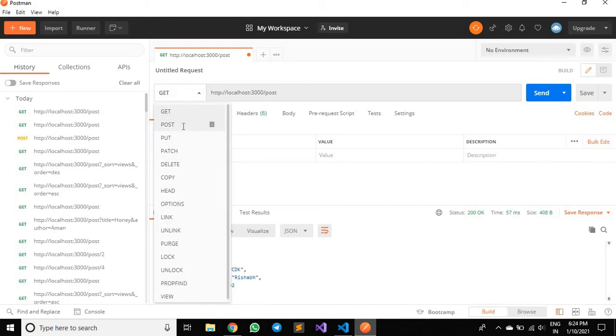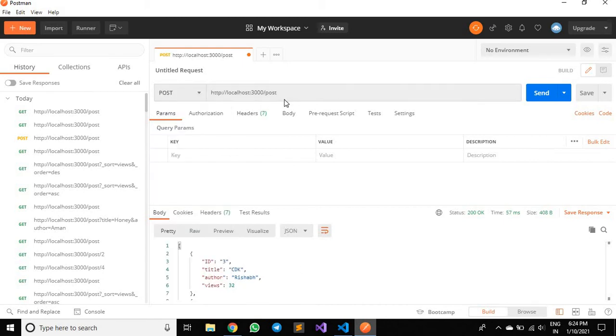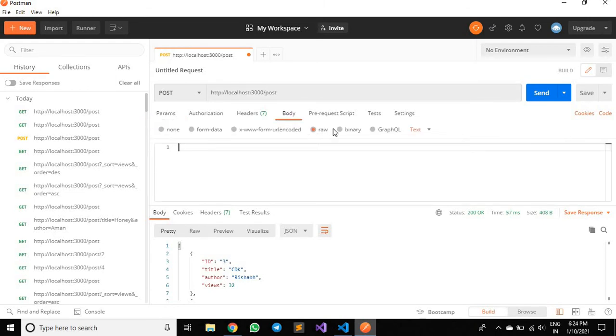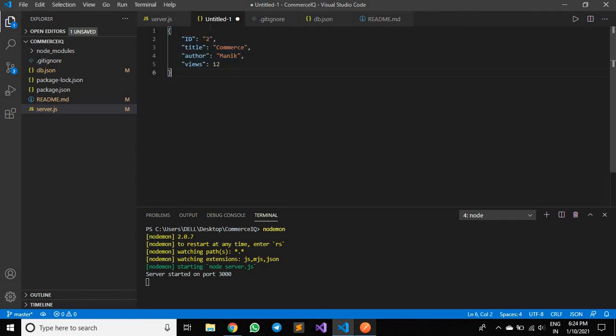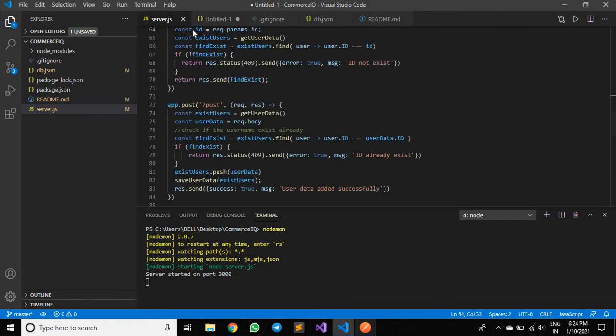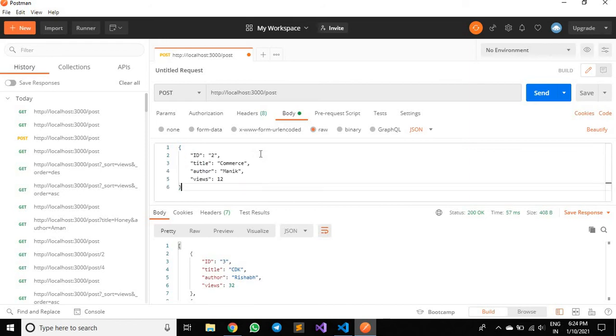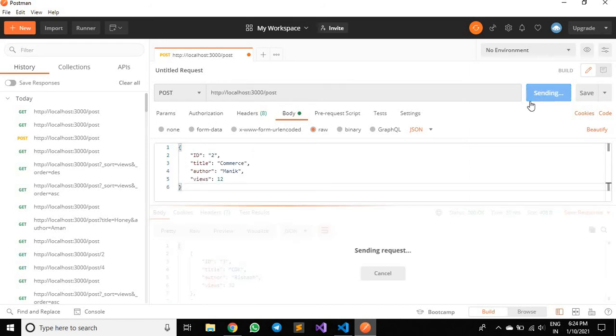It will be a post request, and I have to send the data in the body part, in raw, in JSON format. I have already coded that. The ID will be 2, title commerce, author Madik, and views will be 12. I only copy and paste this data in the post request, and I will send it.